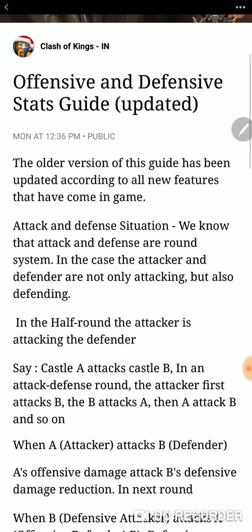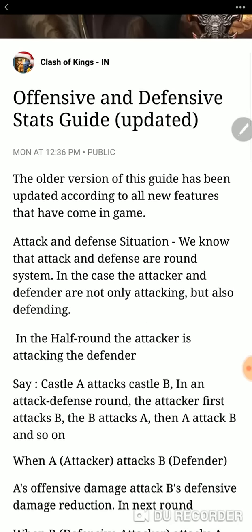This chart was put out by the Clash of Kings team, and we will give them a shout out at the end of the manual. It says offensive and defensive stats guide updated. The reason this was updated was because some updates such as Magic Book have come out and have added to the stats. Also, the Dragon Glass Charge has added to stats. So there has been a few changes, and we just want to make sure that everybody has the updated information.